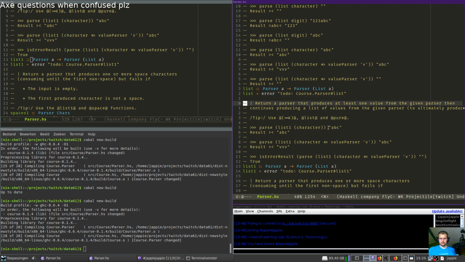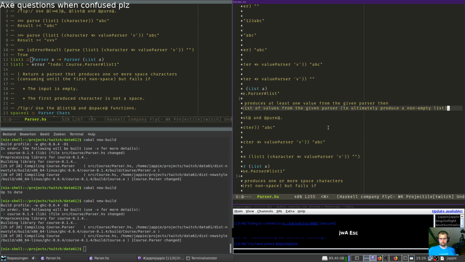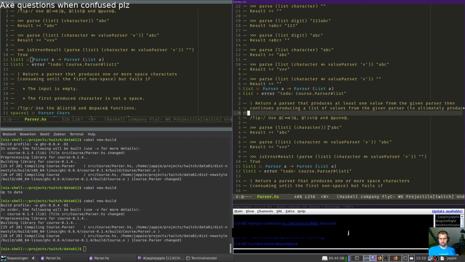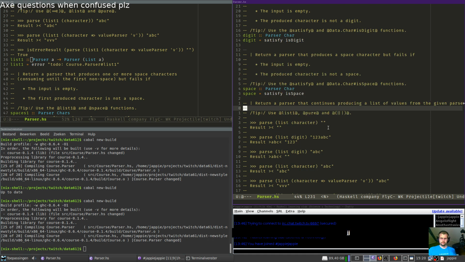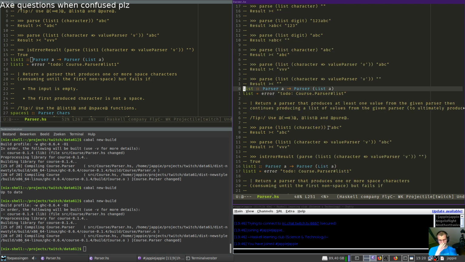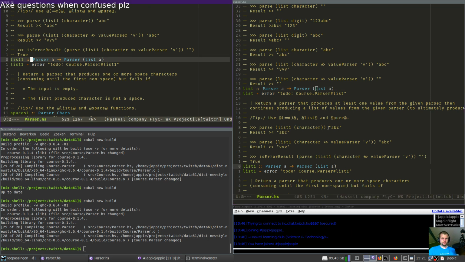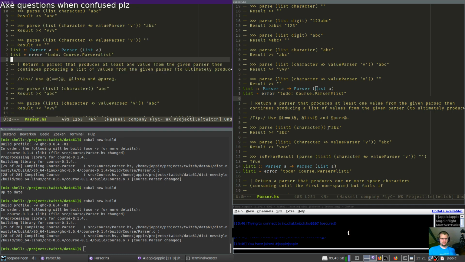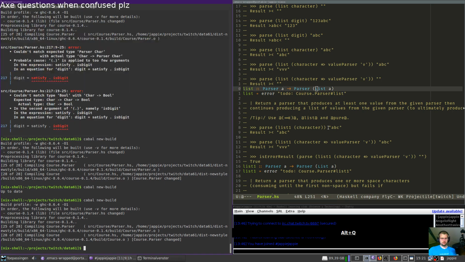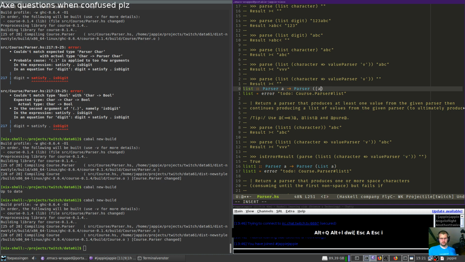Return a parser that produces at least one value from the given parser, and continues producing a list of values from the parser. Ultimately produce a non-empty list. Can they use each other, right? That's not possible. Right, I think they made their own list, mostly because of the exercise. Maybe not. This is not a normal list, this is a normal list. But there's some type weirdness going on with that.